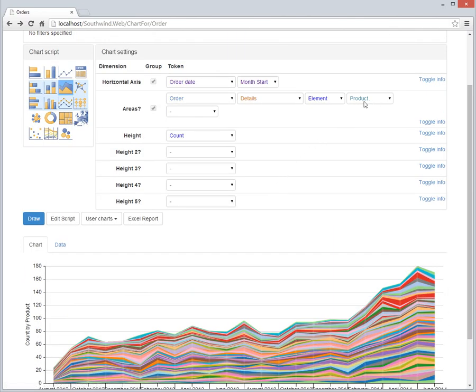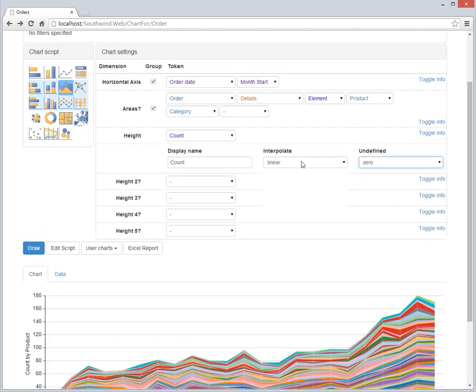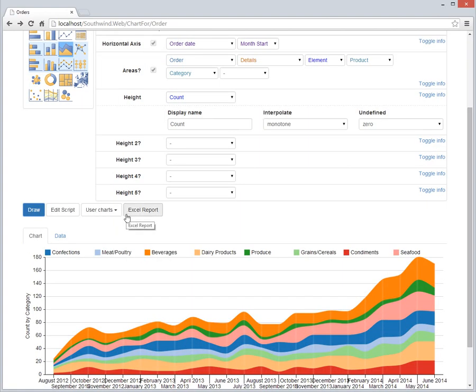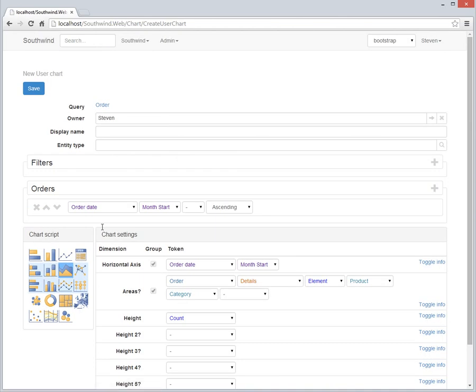Woof, too many results. Maybe by category instead. And using monotone. Beautiful chart. Let's save this one.